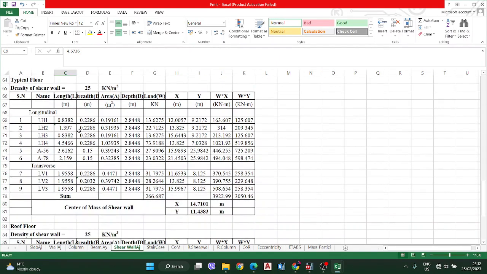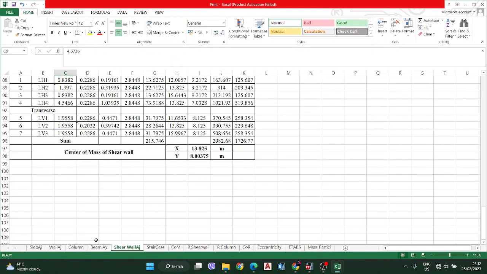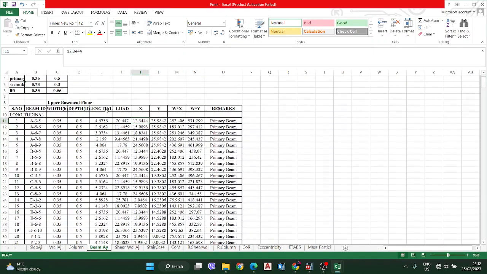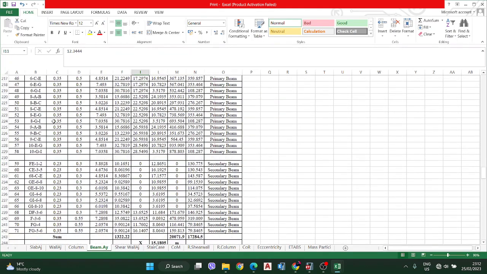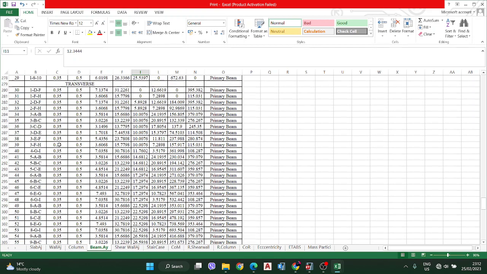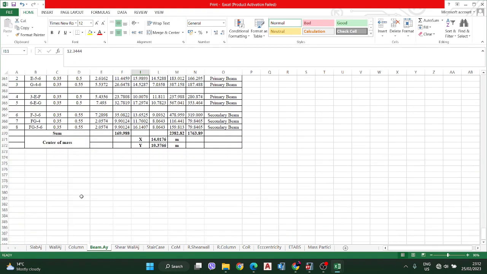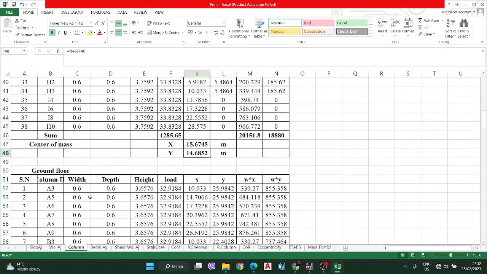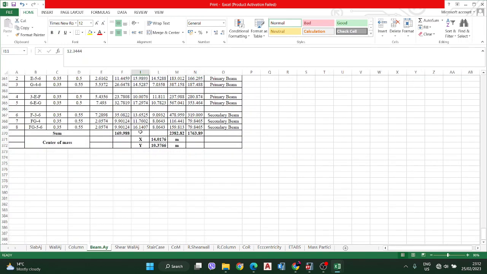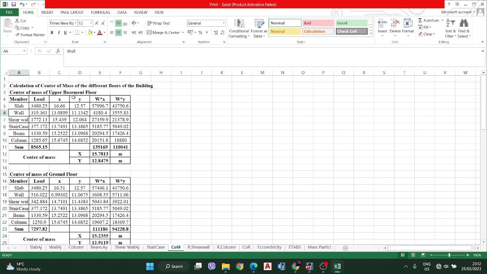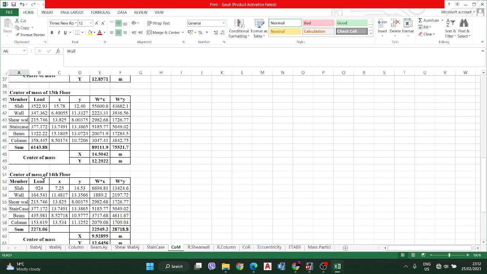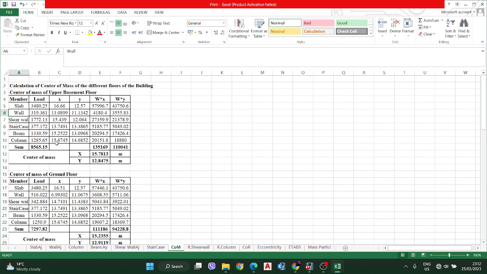For each and every floor I have calculated, typical floor, roof floor, and the beam also. The beam is the same on the basement, ground floor, typical floor, 13th floor, 14th floor and the roof floor, similarly the column and wall. The column is the same, and the beam is also the same. If there is a change, then there is a change in the center of mass, for the upper basement, ground floor, typical floor, 13th floor, 14th floor and the roof. Similarly, you have to make the members, all the slab, beam and load.